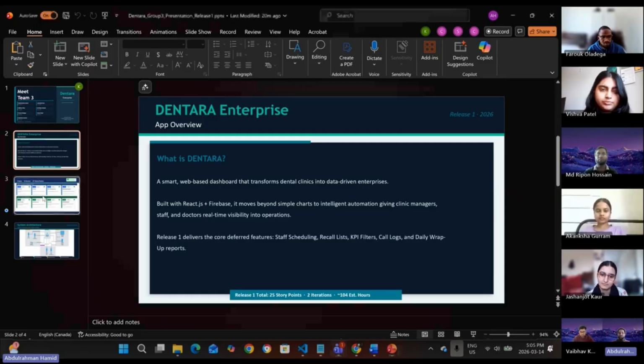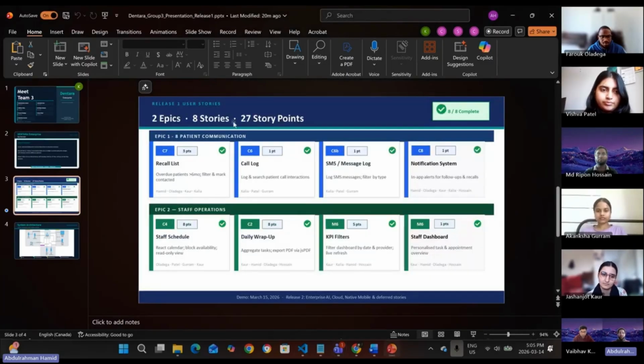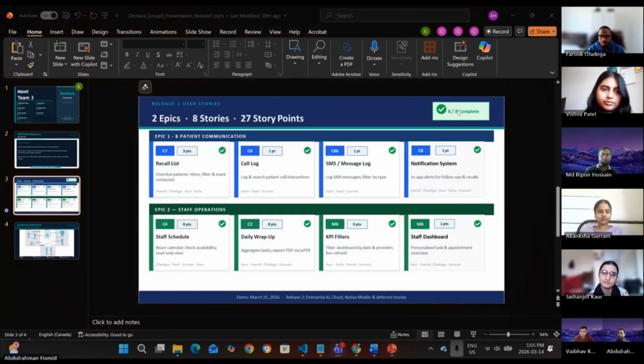And next we'll be talking about this release, what we worked on, and I believe Jess will be talking about it. So for release 1, we planned on 8 user stories across 2 epics, 27 story points in total. In epic 1, it is the patient communication, covering the recall list, call log, SMS log, and notification system. And for epic 2, it is the staff operations, covering staff schedule calendar, daily wrap up, KPI filters, and staff dashboard.